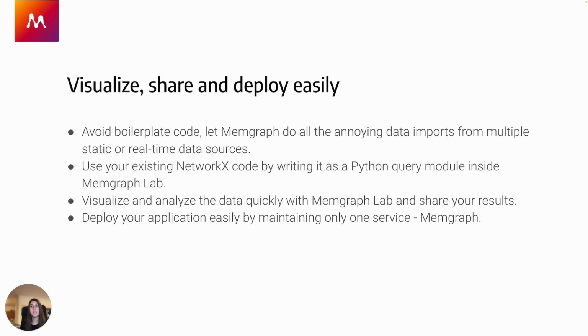You can visualize and analyze the data quickly with Memgraph Lab, and I'm going to show you how you can play with the graph and how you can style it to obtain the best possible results. And that's not it, because you can also deploy your application easily, since you only have to maintain one service, and that is Memgraph.